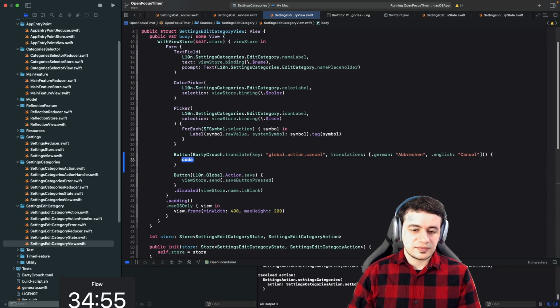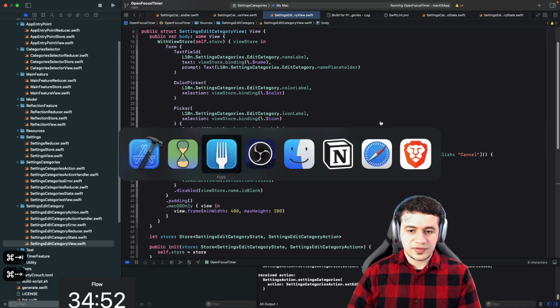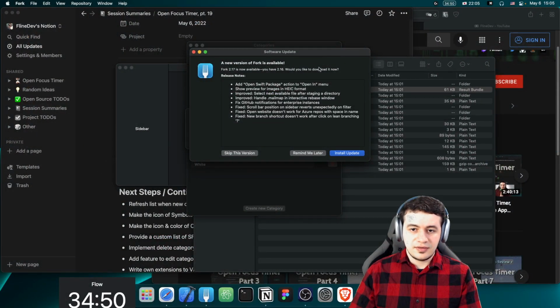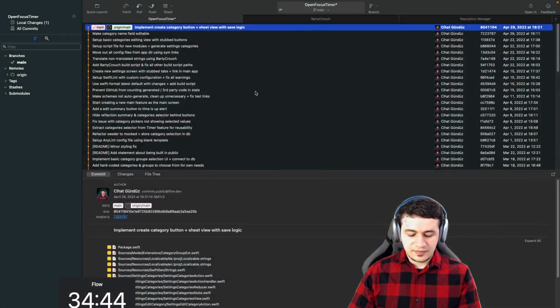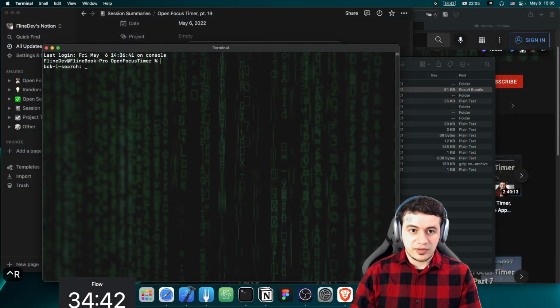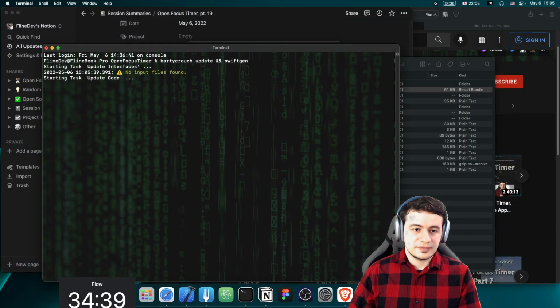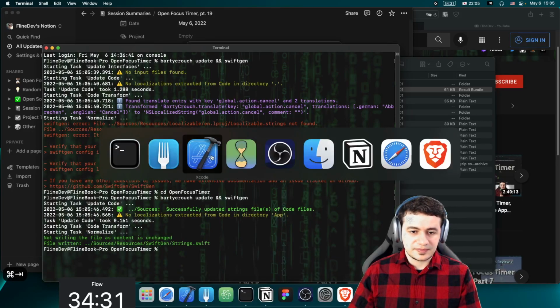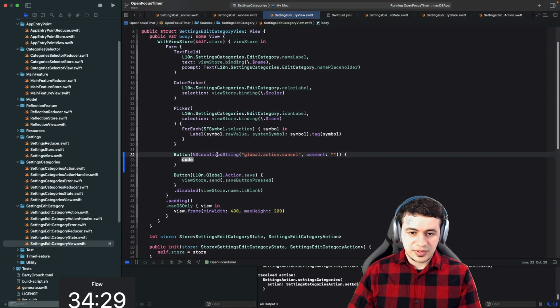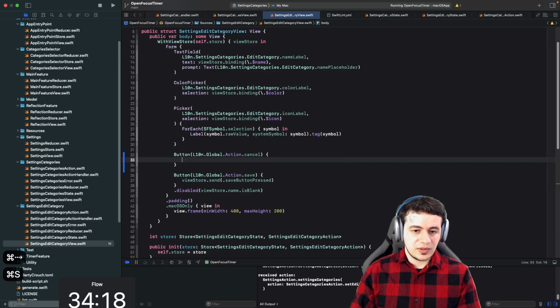Next is the action. And before we continue, let's quickly new version here. Let me remind me later. Let's go back here. And I want to quickly run Barty Crouch and SwiftGen. And I have to run it from the open focus timer. There we go. Okay. So now it should have replaced. Oh yeah, we ran the wrong one first, so we have to now go in here manually. There we go.